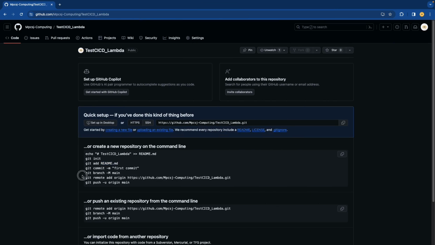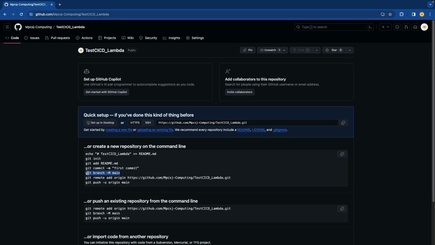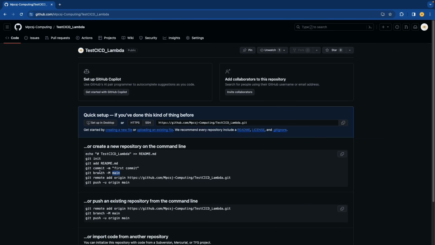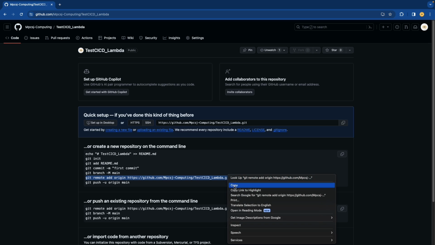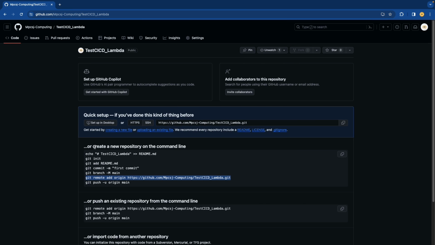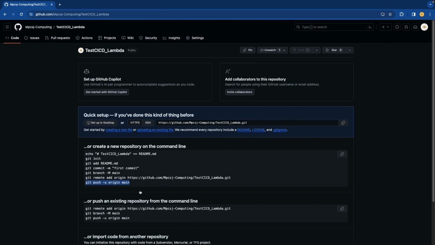Perfect. Now let's define the main branch to be called main. So this command is actually defining the main branch to be called main. Now let's define our remote. And lastly, let's push the changes to GitHub. So let's copy the last command here and paste it here on PyCharm.